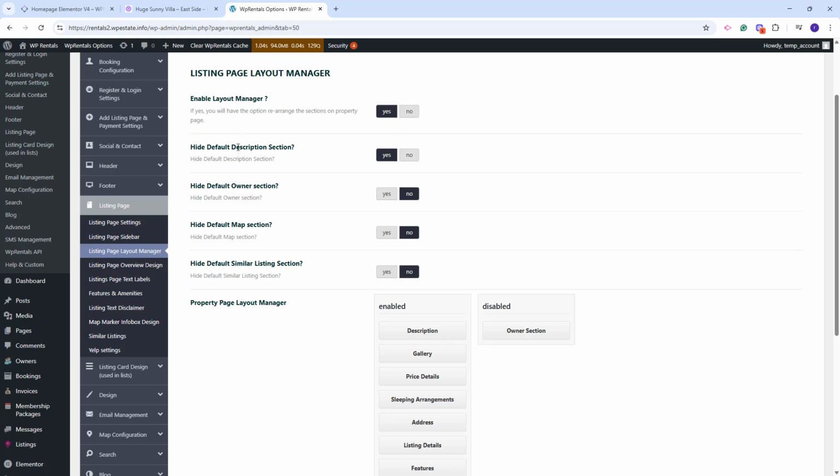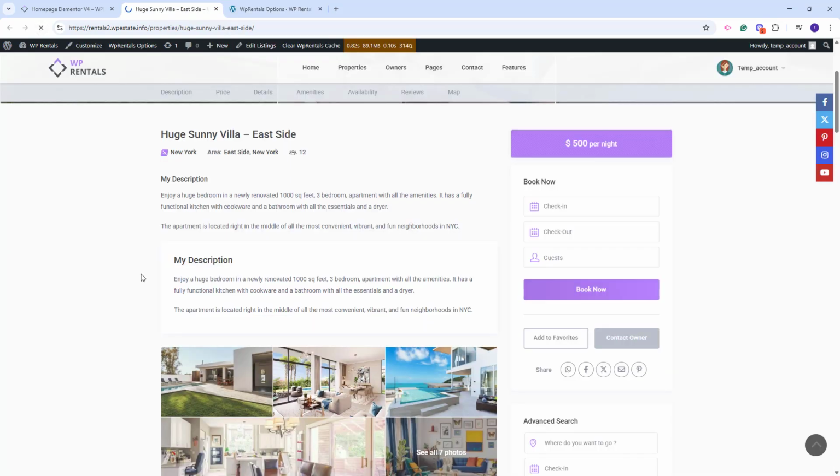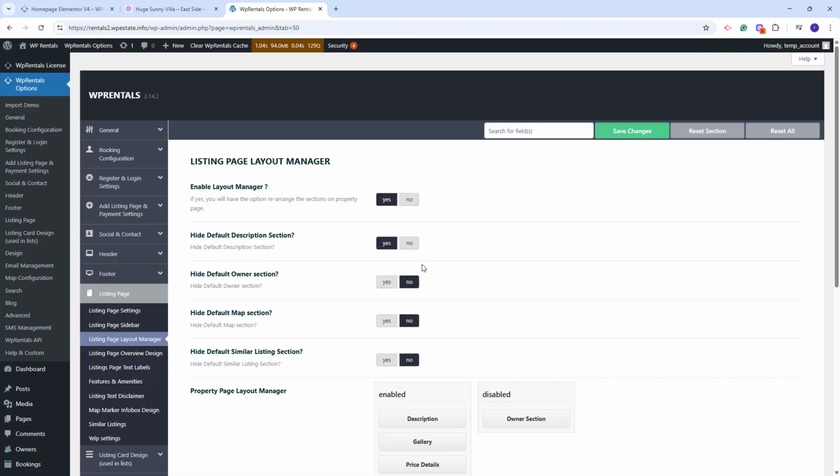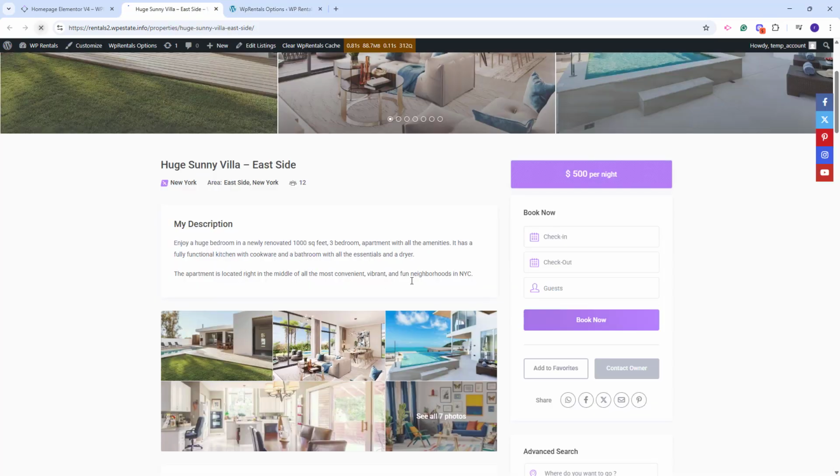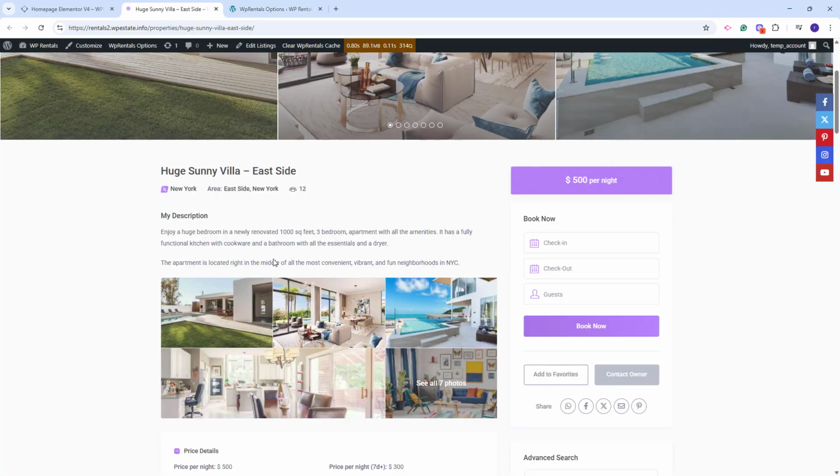First, I will hide this description section. On refresh, you'll have just one, but if you want the other section, you will need to keep this visible and move description into the disabled section. And now on refresh, you'll have the other description section.